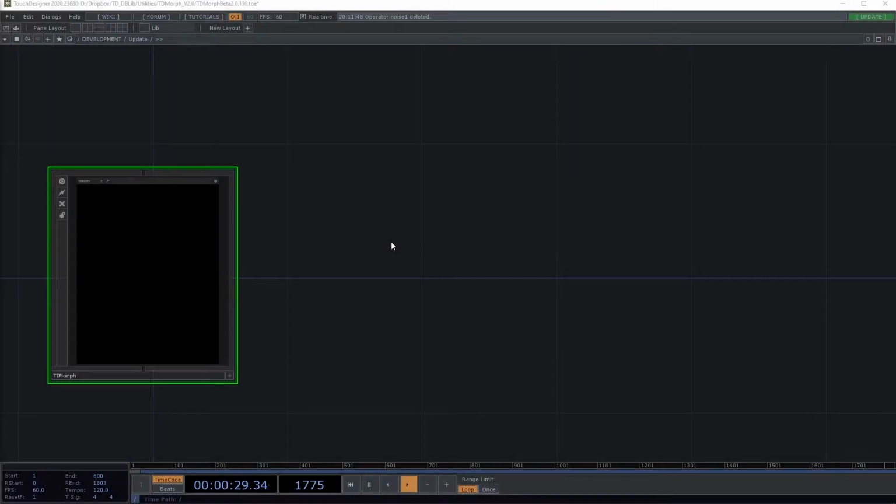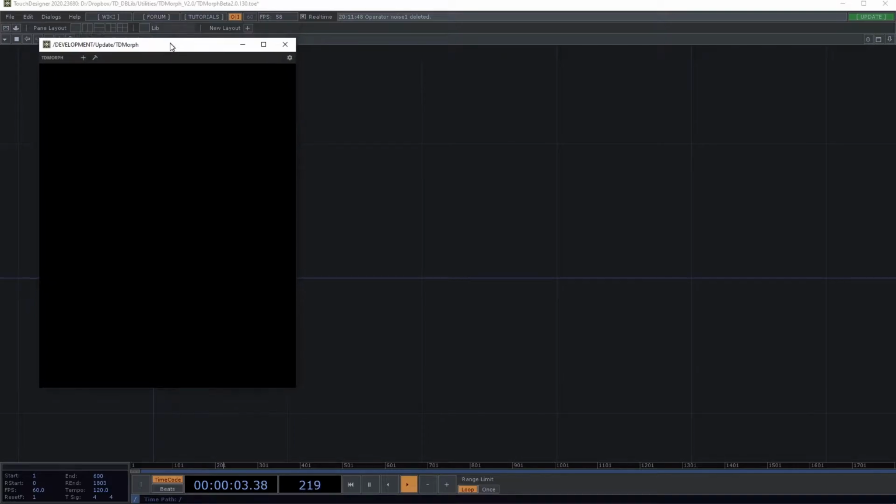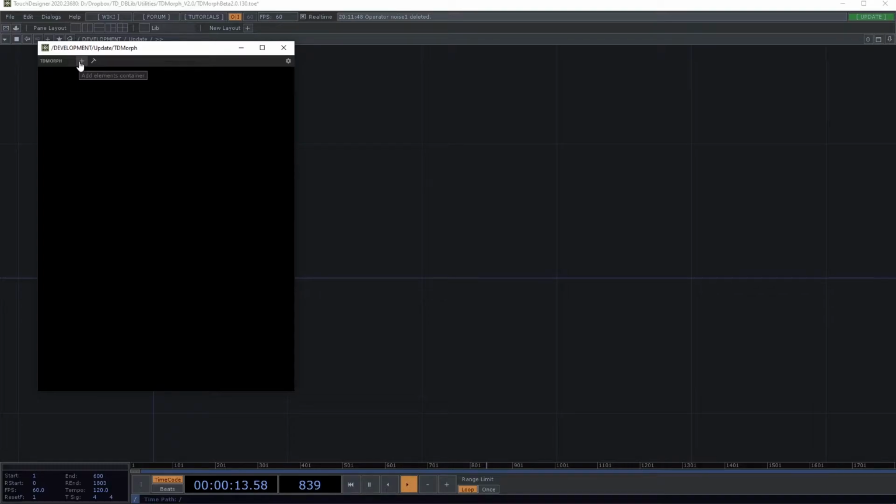Let's begin by creating an active view of the TDMorph component. We see that we have 3 buttons. If you hover over any of the UI items, you get a little help pop-up that tells you what it does. As you can see, the plus button creates something called an elements container. The hammer button allows you to access some tools, and the cogwheel button allows you to access the settings for TDMorph. Let's click on the plus button for now.